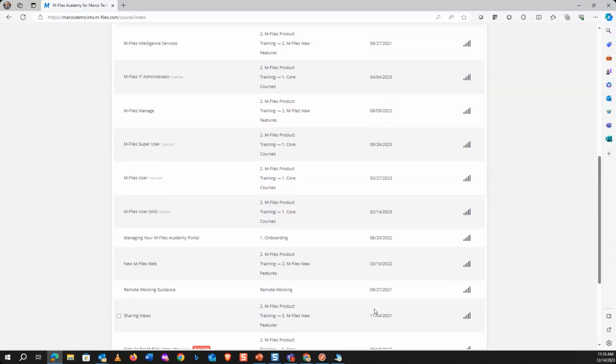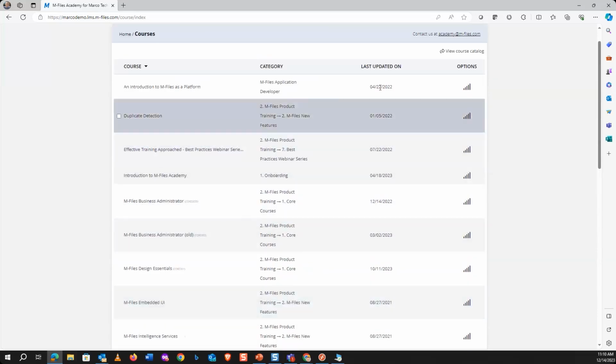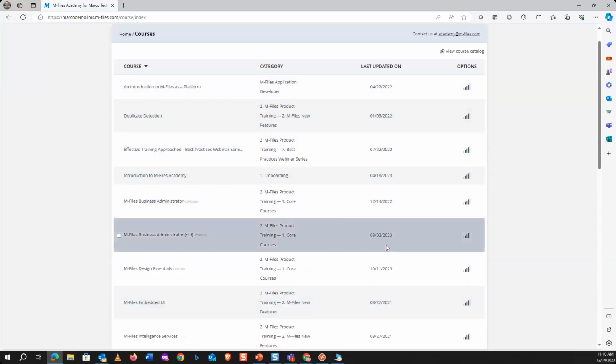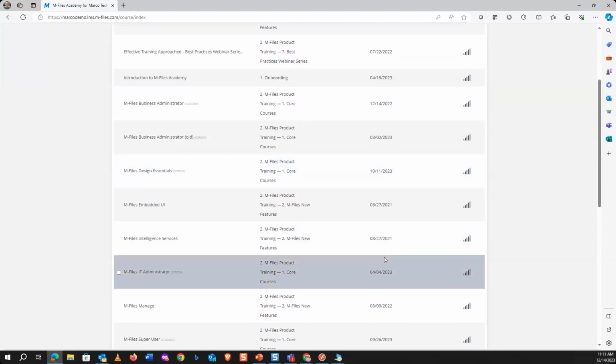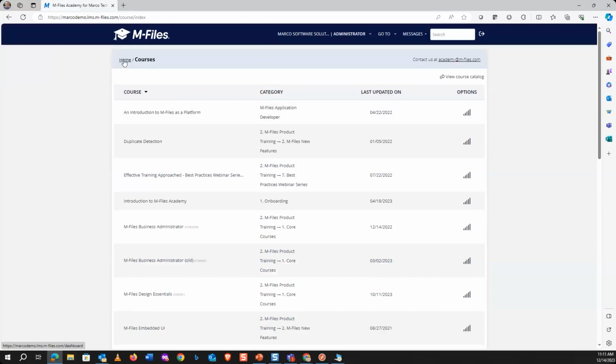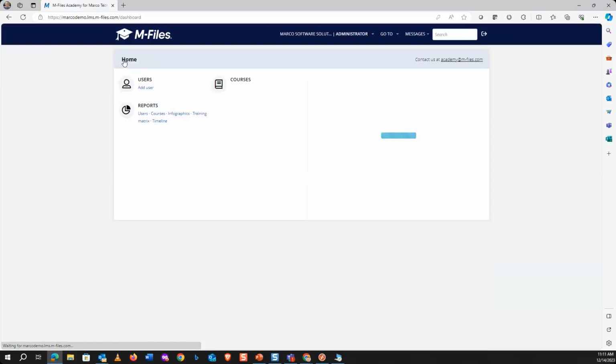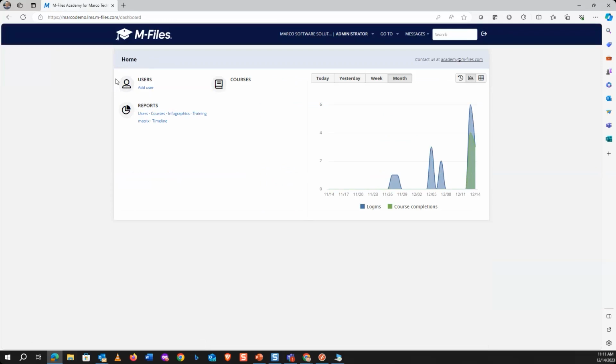And I could scroll down or scroll up here. I could see when it was last updated. So it gives me some information. This is constantly changing. mFiles is going to be adding new courses here as new things become available or as things change at mFiles. I scroll up to the very top here. I'm going to click home again. So we've covered users and courses. Let's go down to reports. This is where you can dig a little bit deeper into the reports that mFiles offers here in the Academy. Let me click on users.